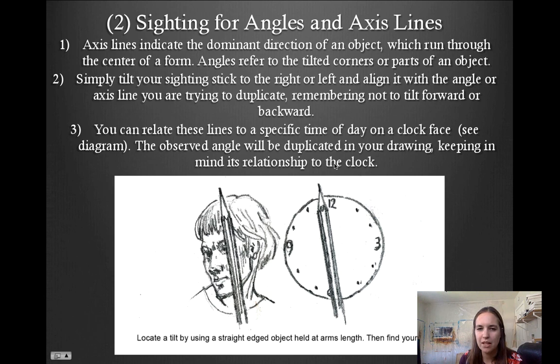You can relate these lines to a specific time of day on a clock face. The observed angle will be duplicated in your drawing, keeping in mind its relationship to the clock.